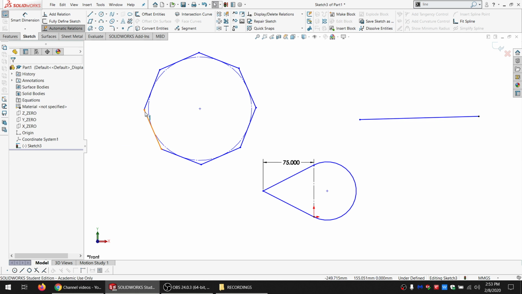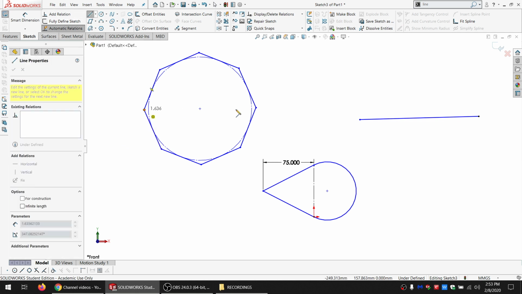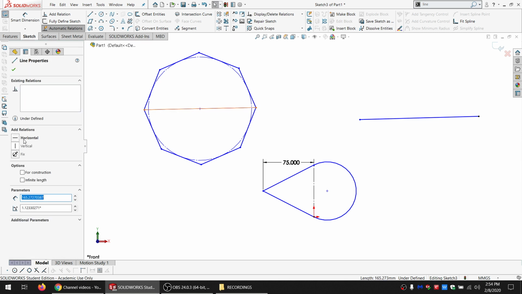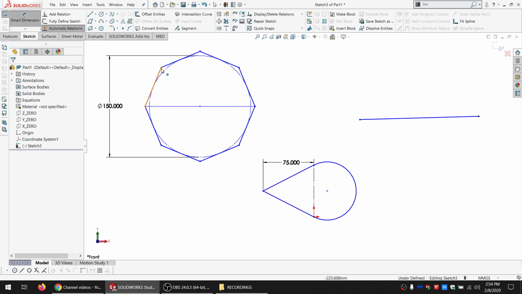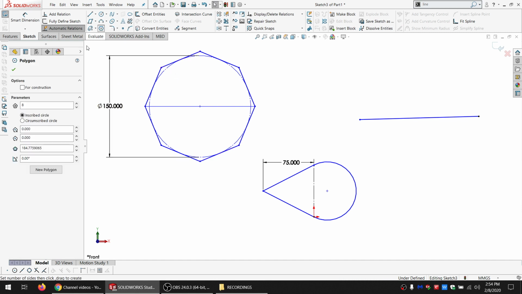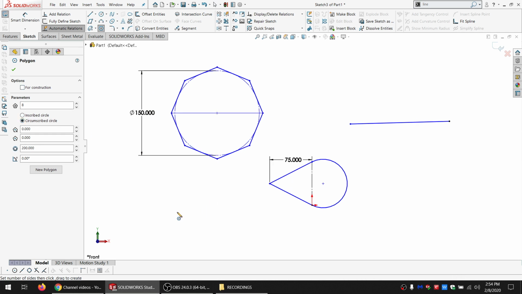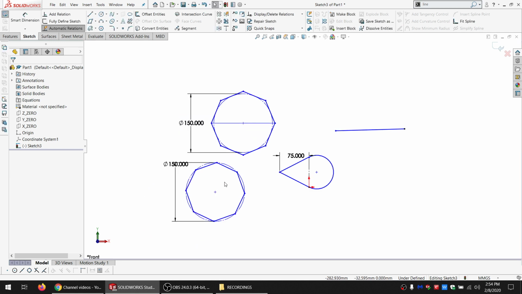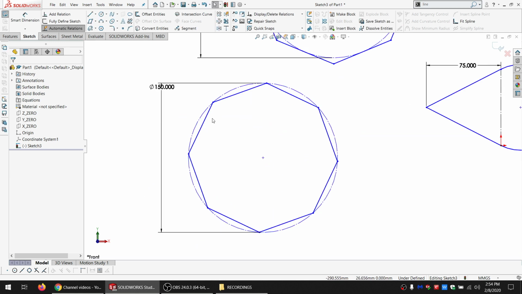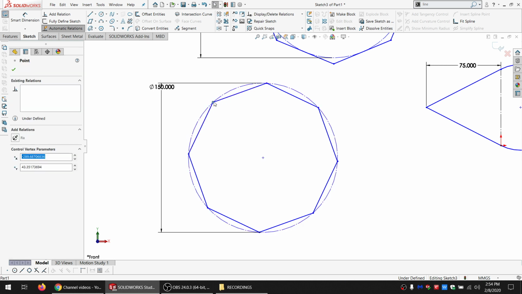So I might say draw in a line between those, and then I want that to be horizontal. And then I can grab this circle and say 150. So now I know it's 150 millimeters from here to here. Alternatively, if we do the circumscribed circle and do the same thing basically, we can say this is 150. So now if this was mounted on a shaft and rotating, I know I need at least 150 millimeters of clearance before this is going to hit something.